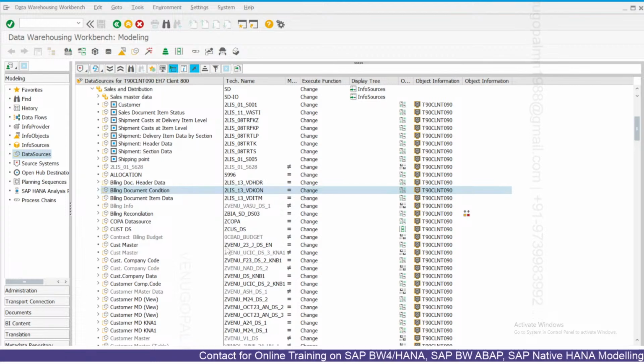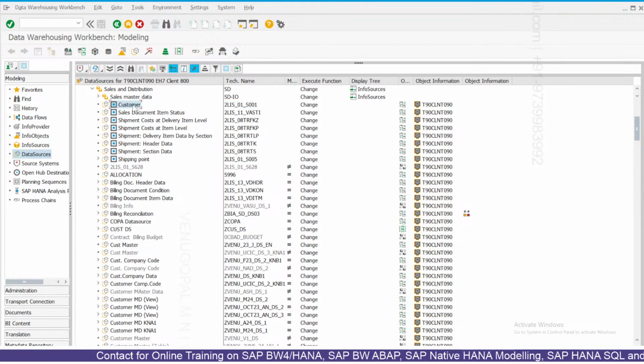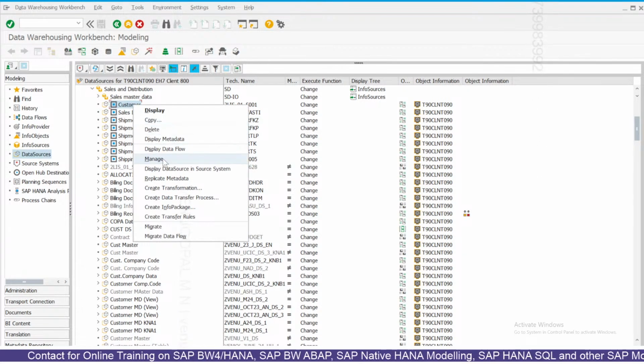Many data sources created by many people. Now assume that you wanted to see the PSA table of this data source. How can you do that? Right click and manage.